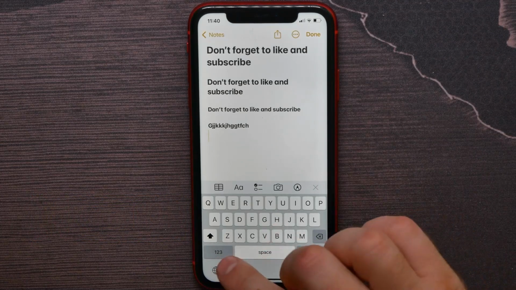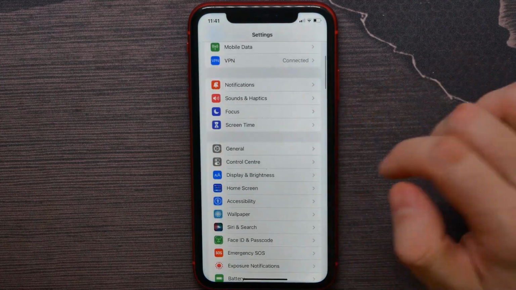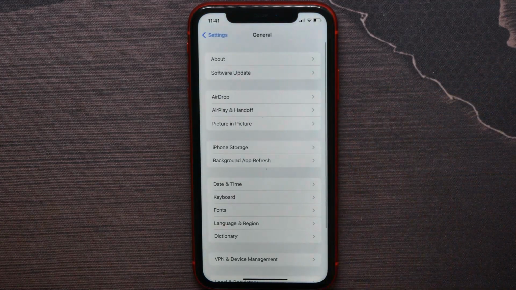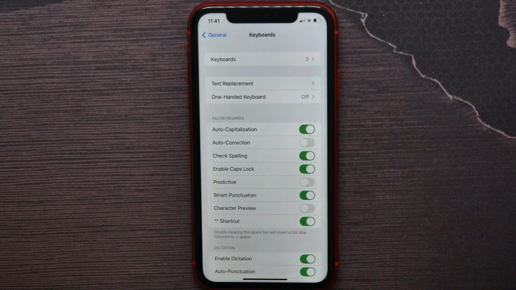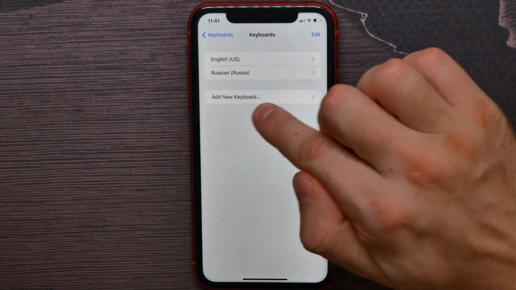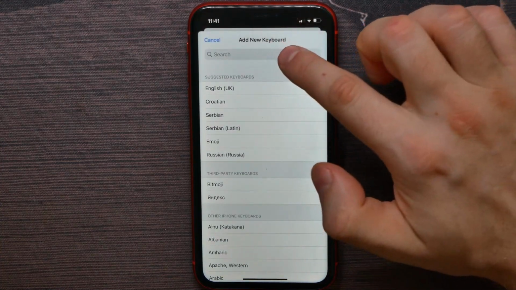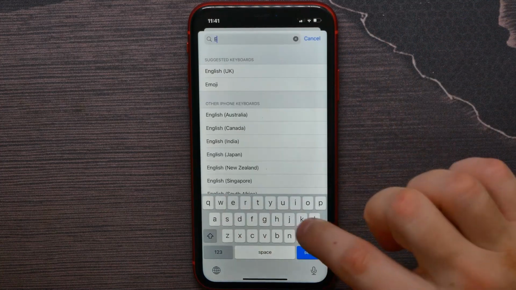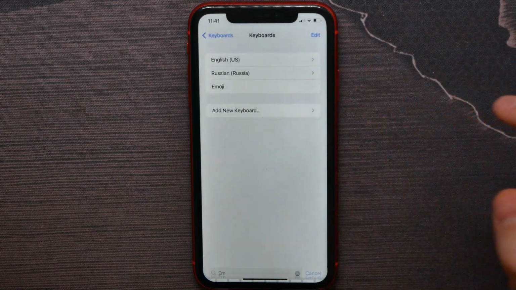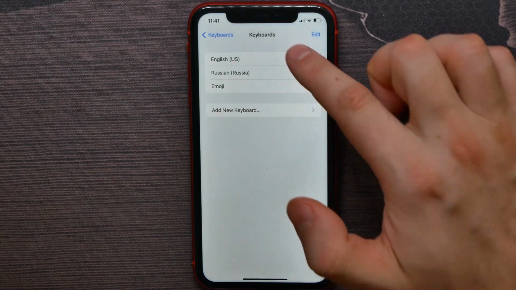So all I have to do to add this button here is open up Settings, go into General, next hit on Keyboard, Keyboards, and there hit on Add New Keyboard. Now there you can use search to find emoji, and that's it. Now one new keyboard was added to that list.